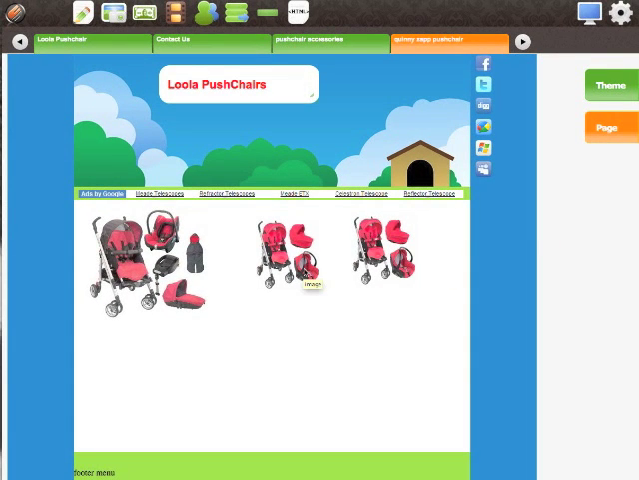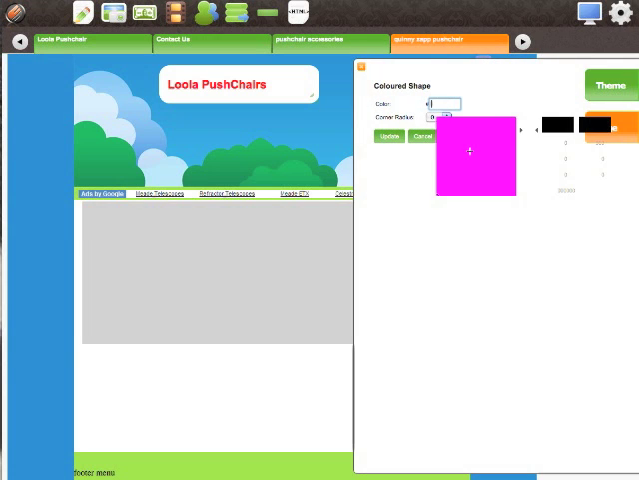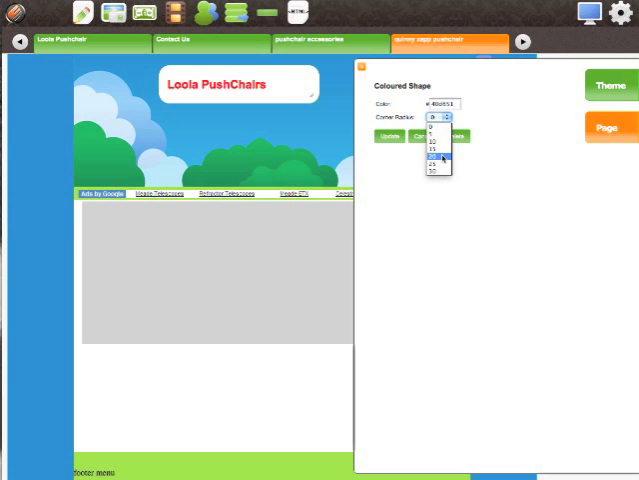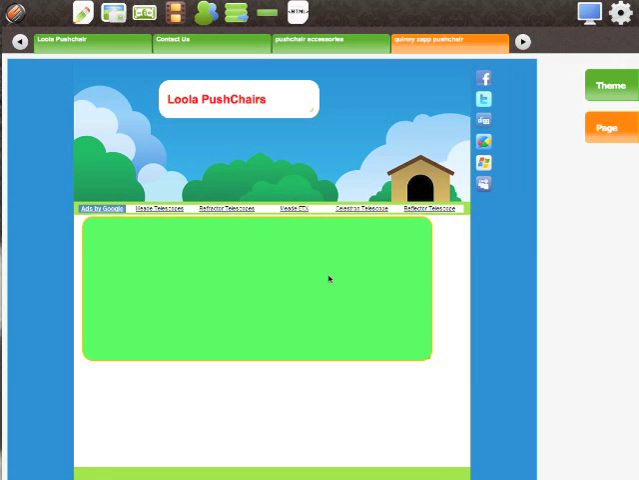So basically the order of things being displayed is as we've dragged them onto the page. So say for example, I wanted all these images to be in a nice round border, which would be my shape widget. I drag that to there and I'm going to edit that and give it a nice, let's say, green color. I'm going to give it a nice rounded border. And so there we have that there.